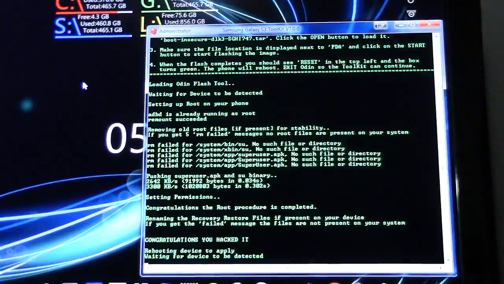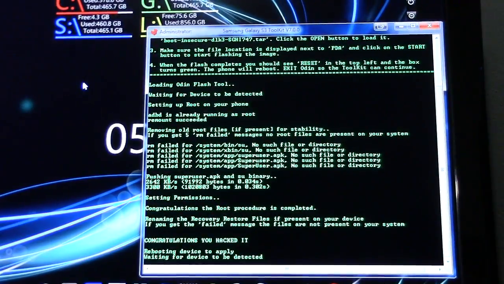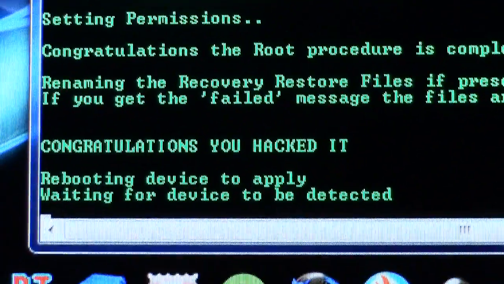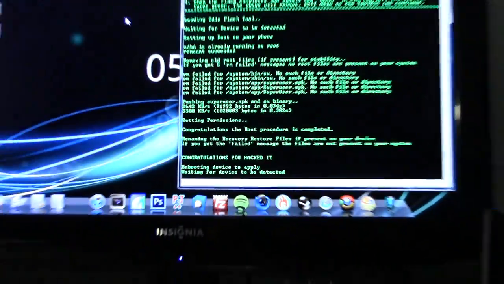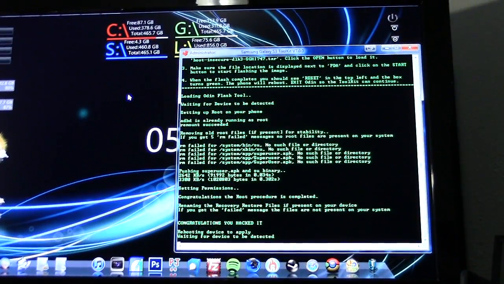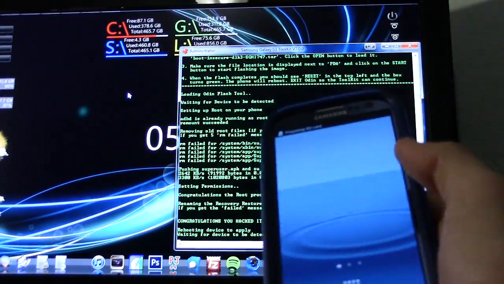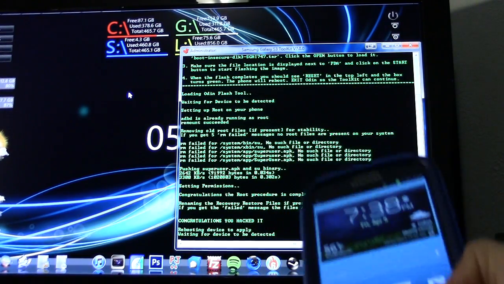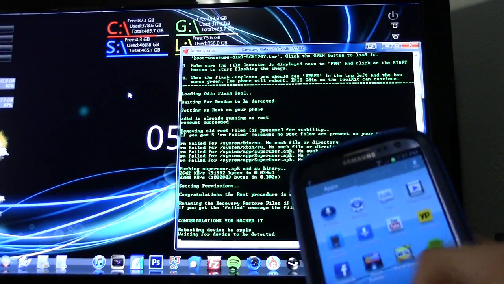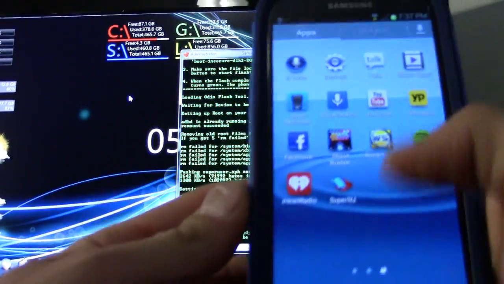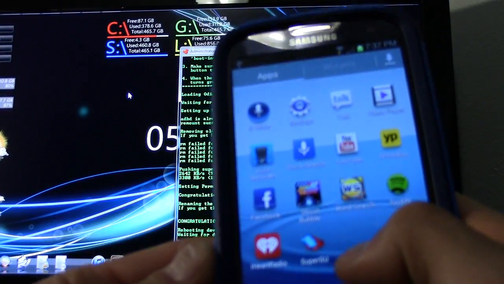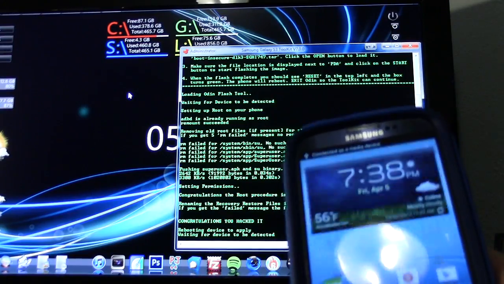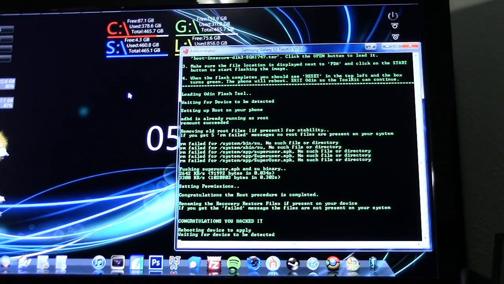It says congratulations, you hacked it successfully, which is kind of funny because they really did the hacking for us. Anyways, so now it's rebooting the device, and hopefully we will be able to see the super user icon, which signifies that it was successfully rooted. So if we go over here, we could see in the applications drawer our little SuperSU guy right there, the little Android, and that is how you know you have rooted successfully. So that, my friends, is how you root your S3.